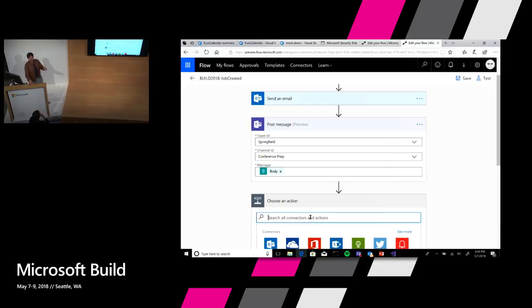How many people are using Jira? OK, about half of you. We've got a connector for Jira. And if there's a connector you want and we don't have, you can go to user voice and ask for it. You can actually create your own connectors.